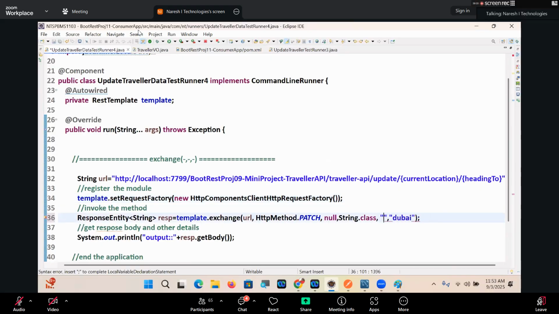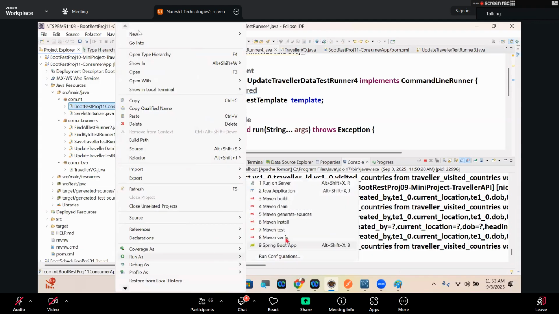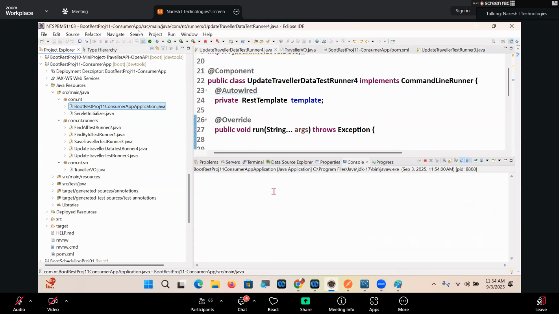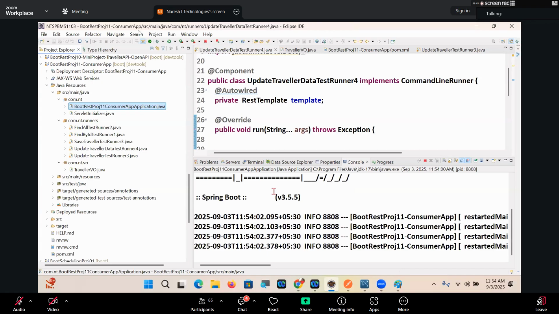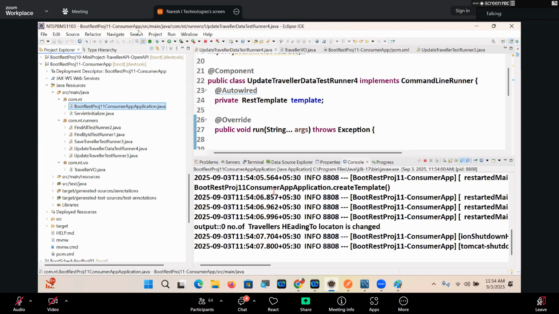If it is Hyderabad, I want to change to New York. Let's check whether it is happening or not. Run as a Java application. Zero number of travelers are heading to change.